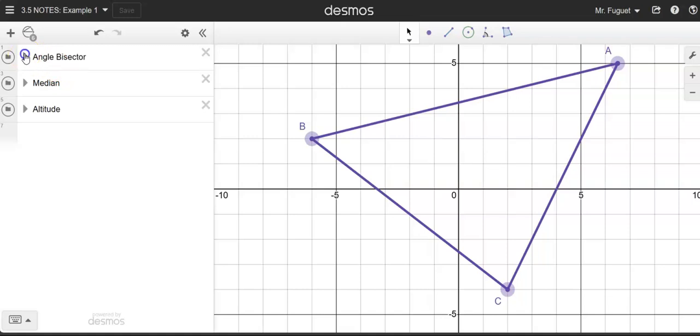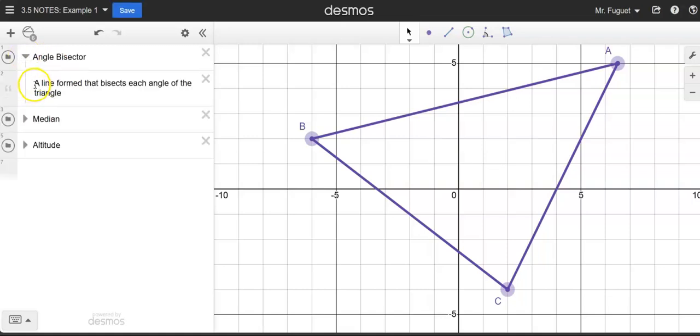So we're going to start with angle bisector first. By definition, that is a line formed that bisects each angle of the triangle. So we will have 3 of them. To do that, let's first find these angles. We're going to go up to the angle tool and select angle.